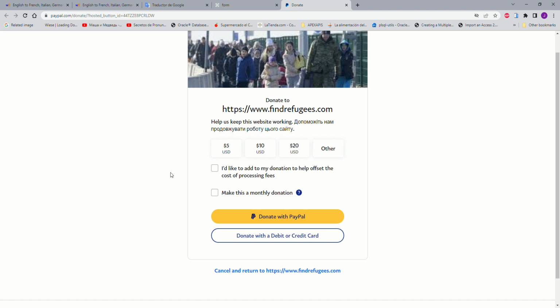Here you can donate an amount of money. We propose 5, 10, 20, or any other amount that you want. You can make a monthly donation of maybe $10 or $5, whatever you want, as you prefer. Remember, it is not mandatory. It is only for the person who agrees that it is a good idea.